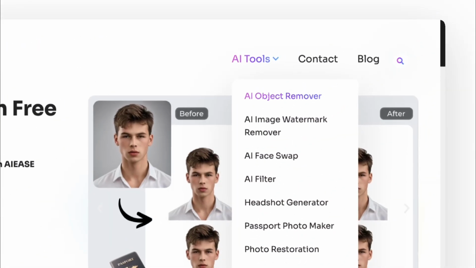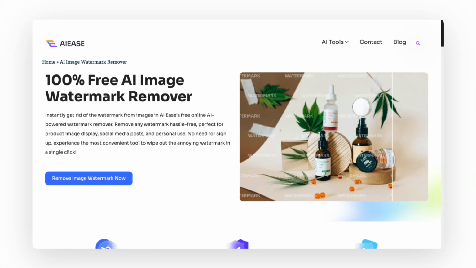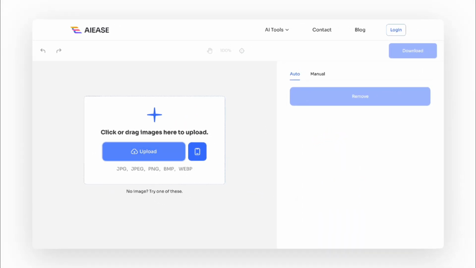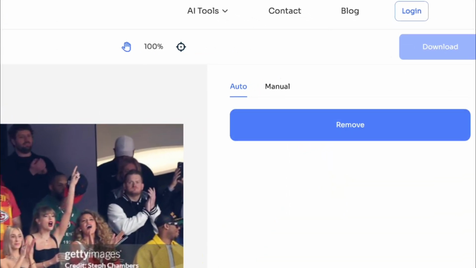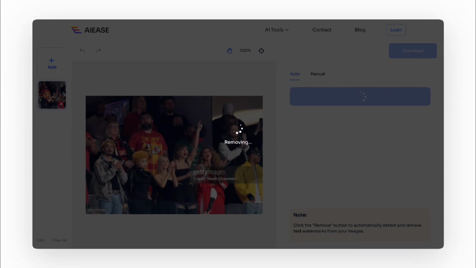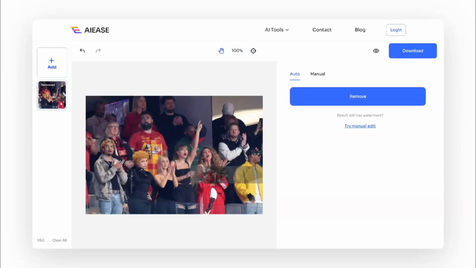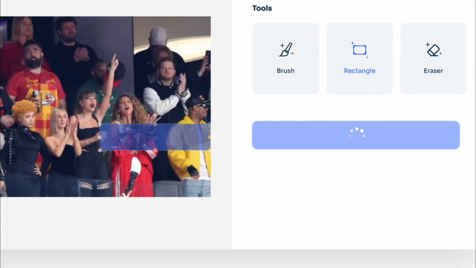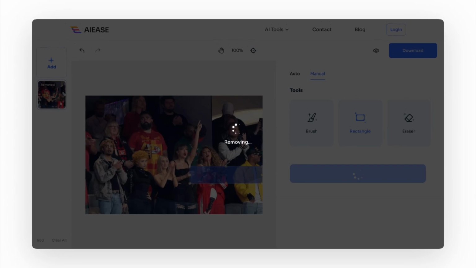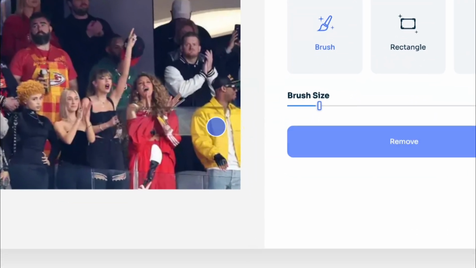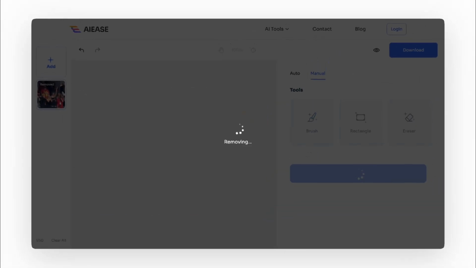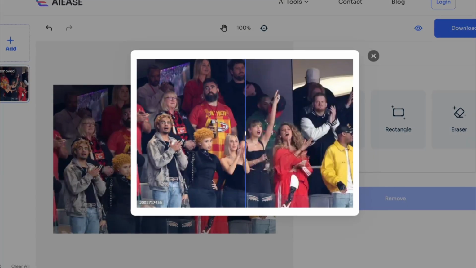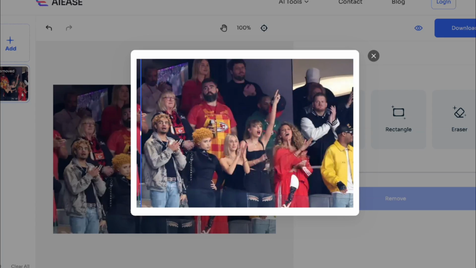For this, we will be using the Watermark Remover. Upload the image, then click Auto Remove. There are still patches left, so let's manually remove it. Here's the before and after. Now let's move to task 3.